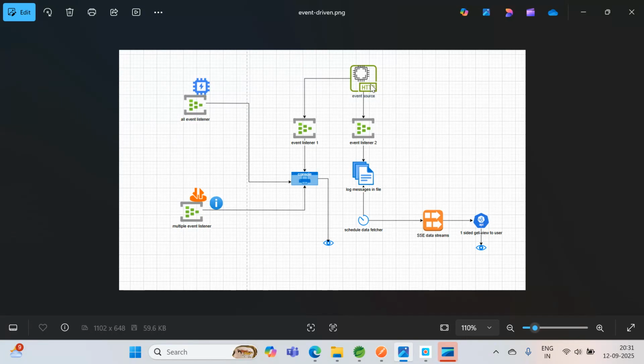In this application, we'll create one HTTP request, which will be an event source, and we'll create four event listeners. An event is created by a user or any sensor or chemical reaction, biology, any reactions. Those events will be listened to by the event listeners which we have created, for example 1, 2, 3, 4, which I have created here.